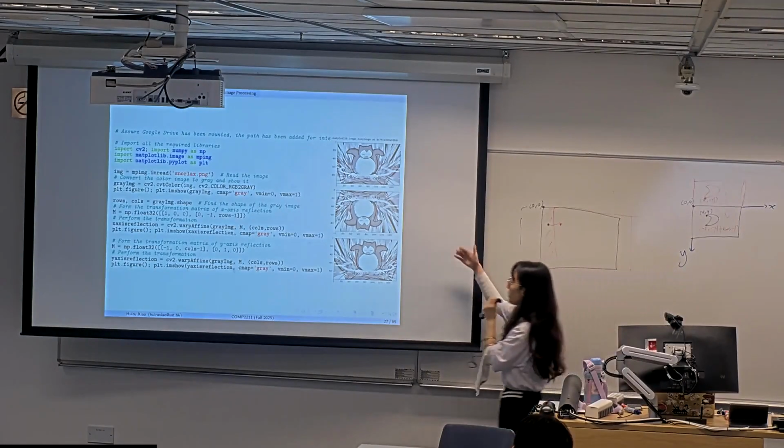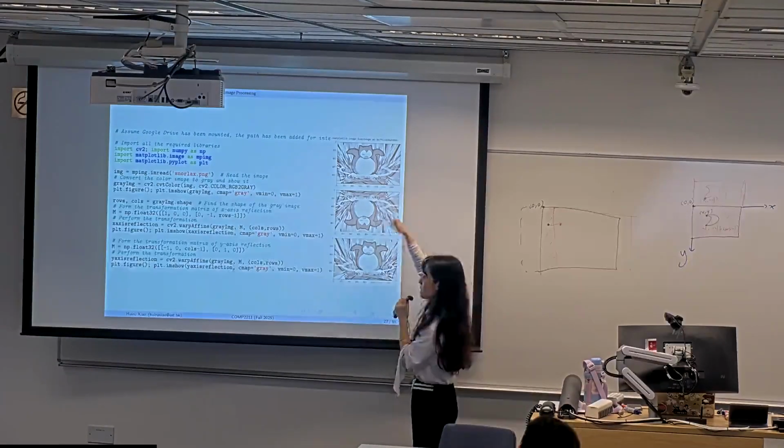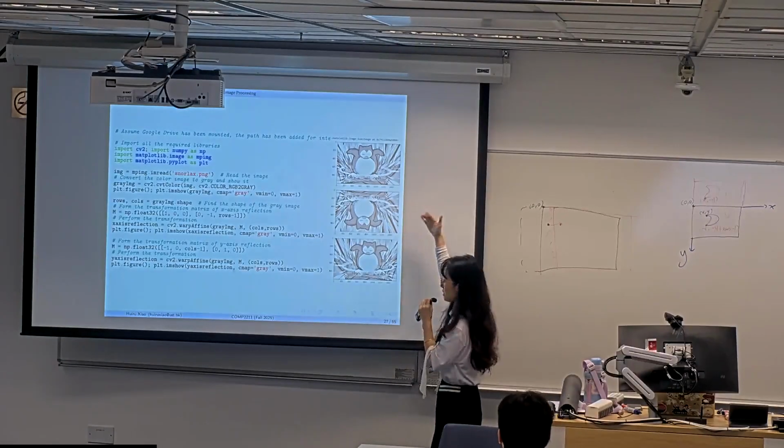So after reflection along the x-axis, we do it here. As you can see, it's already flipped. But of course, after flipping, it must shift downward.